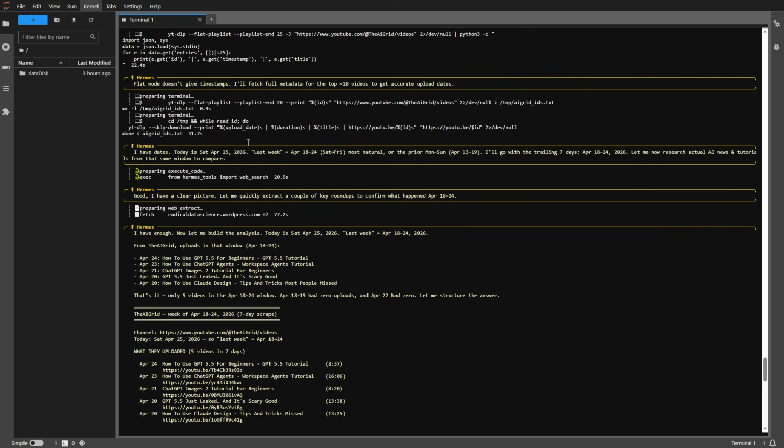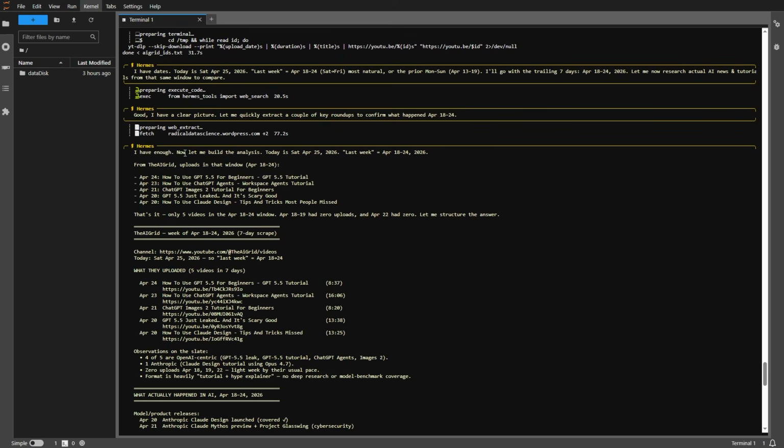So you can see right here, it did all of this work and it says, I have enough. Now let me build the analysis. And you can see it actually brings up all my uploads, and OpenClaw can't really do this that well. You'd have to install so many different things. It talks about all of the tutorials I did last week.